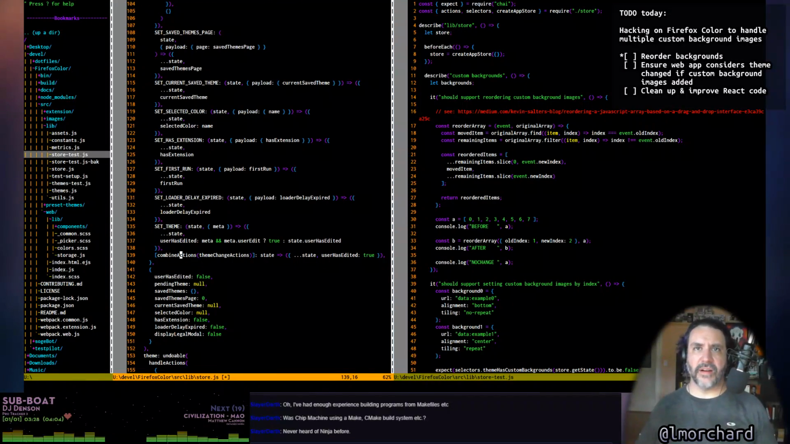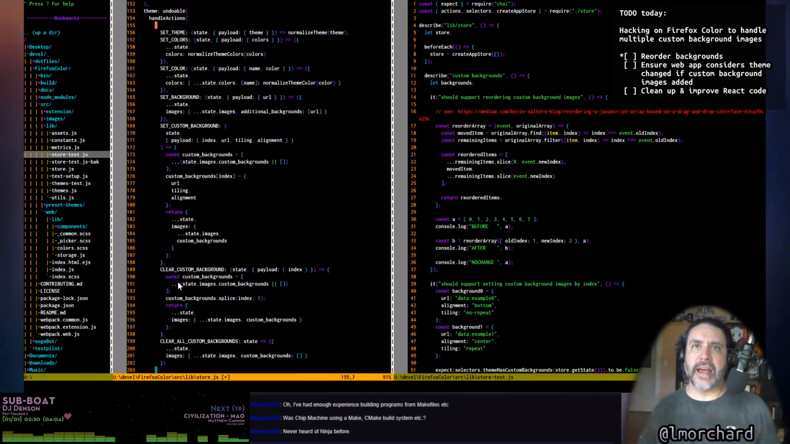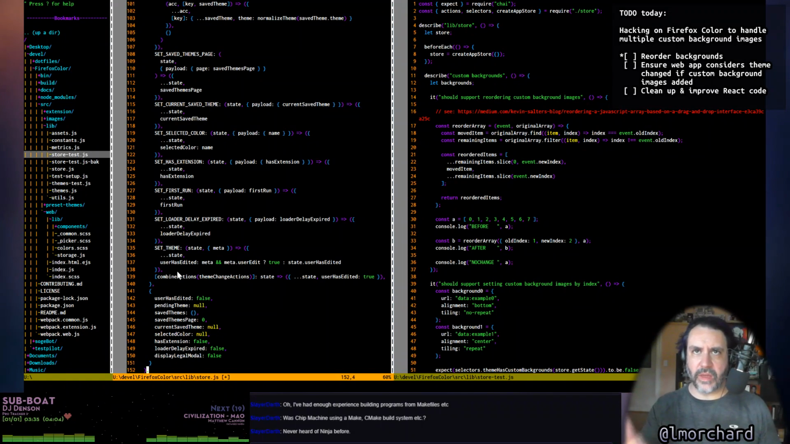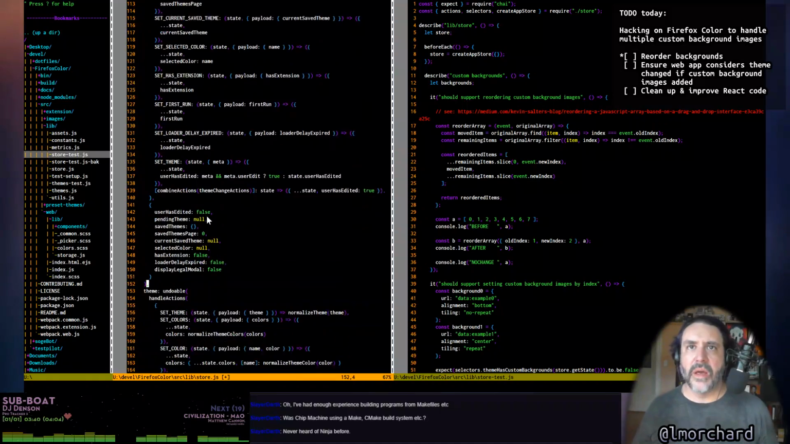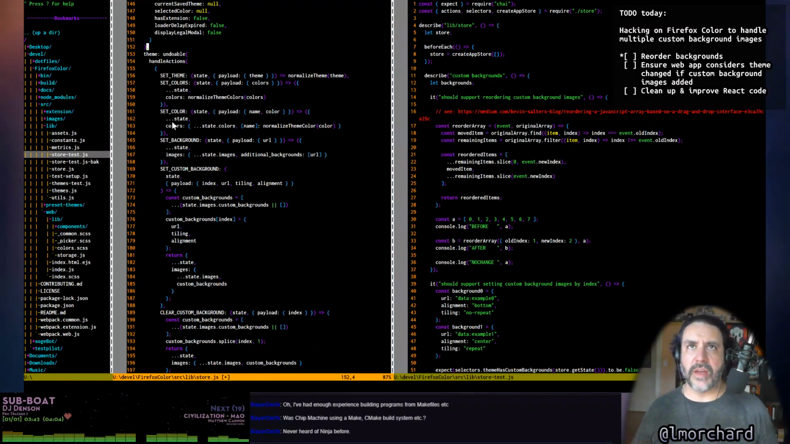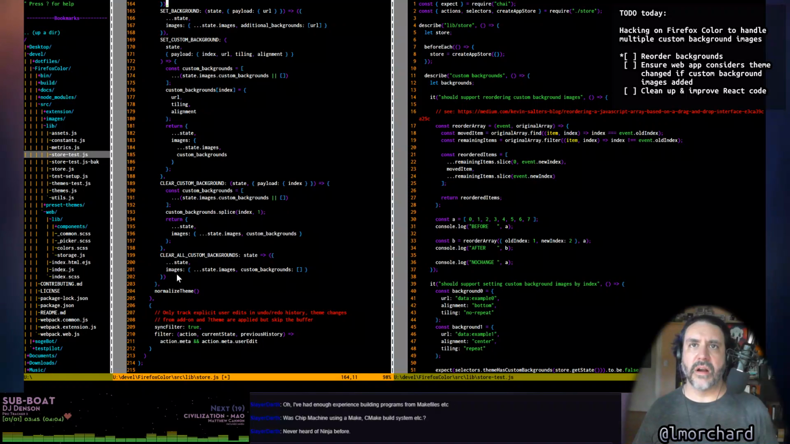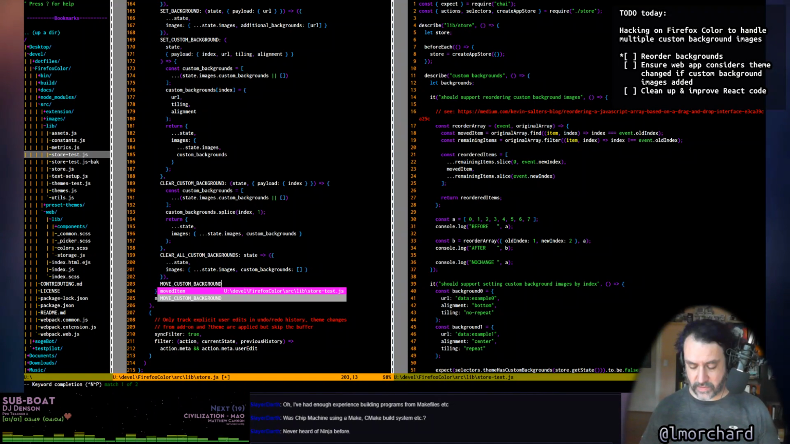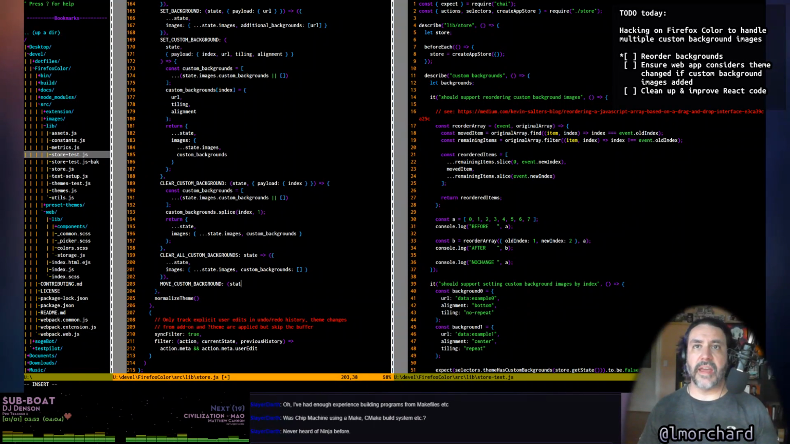Okay, so I got that there. Now, that's handling for the UI state. I just want the UI to recognize the user has changed something when they move something. But the actual moving in the theme data structure is going to happen down here. So here I say move custom background. And that's going to start with a state. And I'm going to say that's got a payload of new index, old index, right?